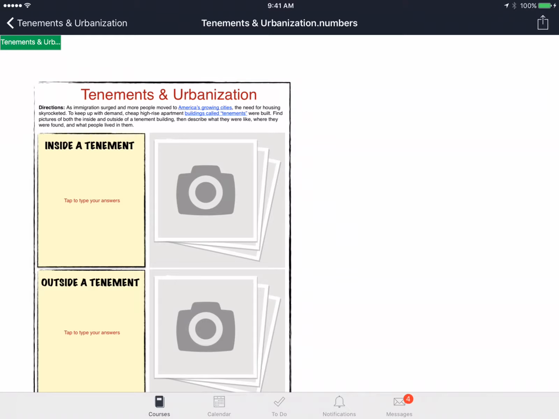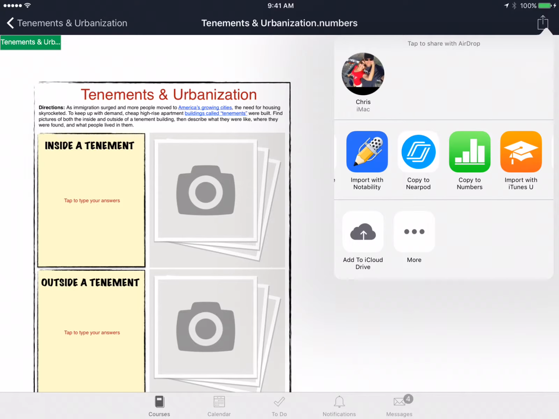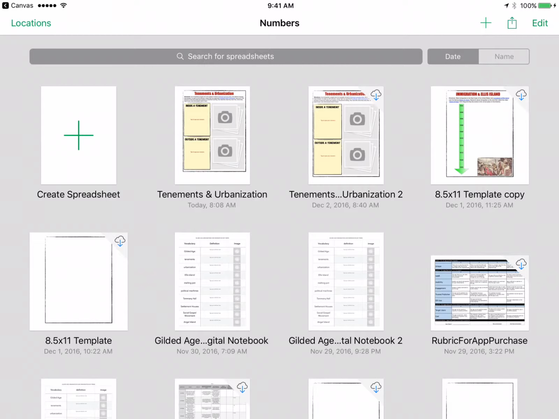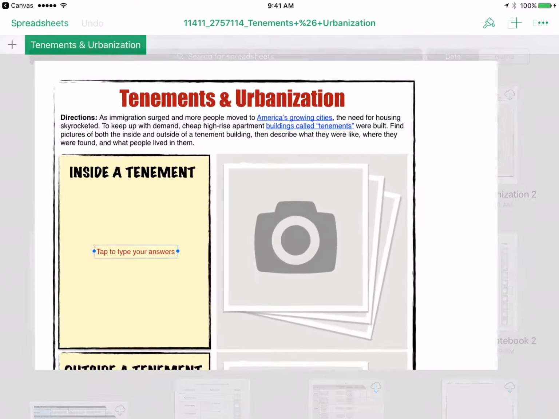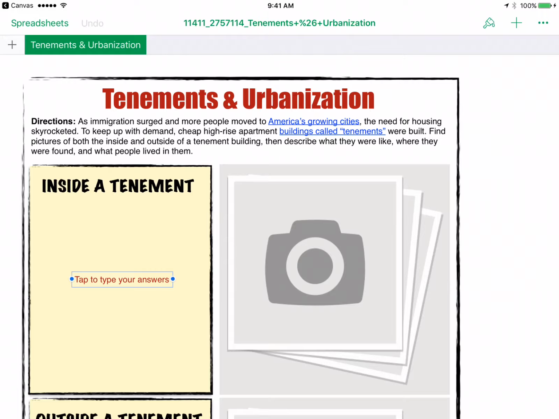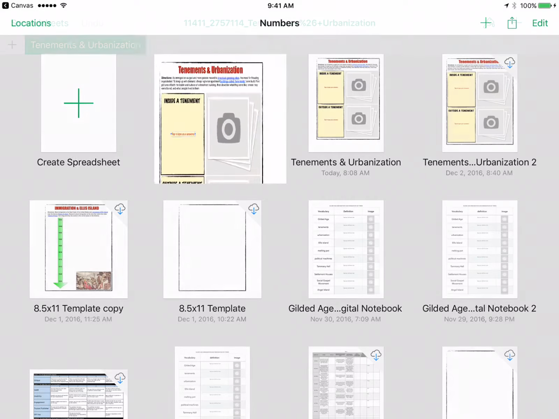Now you have to open it in Numbers, because right now it is currently in the Canvas app still. Now if you're on iOS 10, which you should be, if you're not, you need to update, you're going to find, as we affectionately call it, the Sharrow in the upper right hand corner. You'll click on the Sharrow. You'll find Numbers, copy to Numbers. You'll notice that the assignment populates here, and there it is. If you don't see it populate automatically, it's in your spreadsheets setup here, and you'll just choose it.